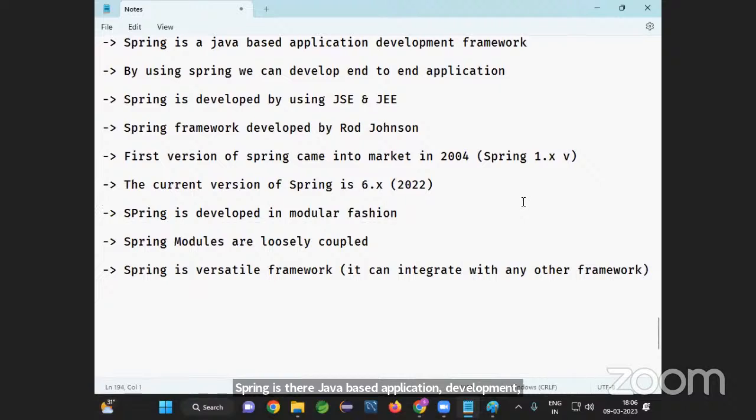Now, can you tell me what is the difference between Hibernate and Spring? Hibernate is an ORM framework. Can I develop an entire project by using Hibernate? No, Hibernate is used only for persistence layer development. You can develop only DAO classes by using Hibernate.